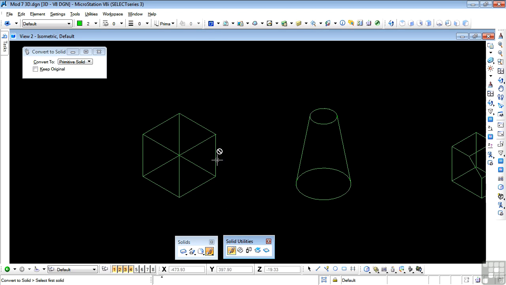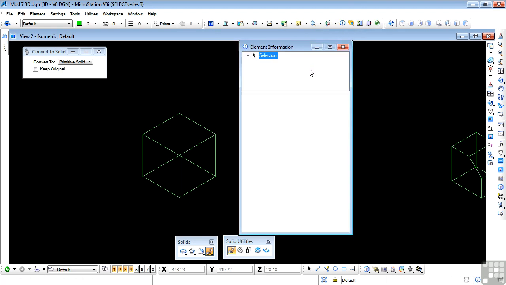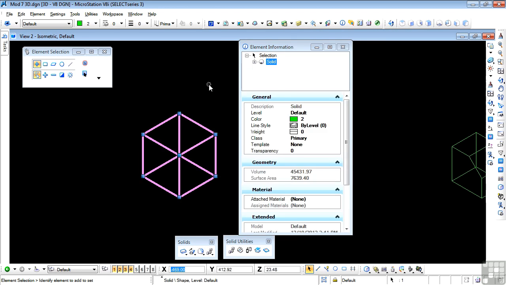I've just placed this slab, and let's have a look and see what it actually is. So we'll do the selection process here. Let me go back to my selection arrow. And it's just called a solid. So this is actually a primitive solid. Let's use the tool.